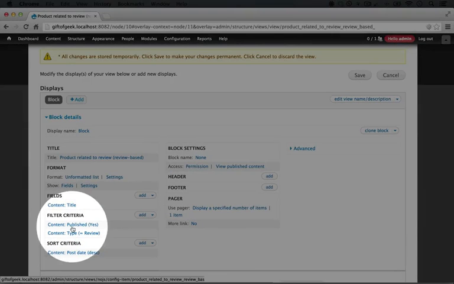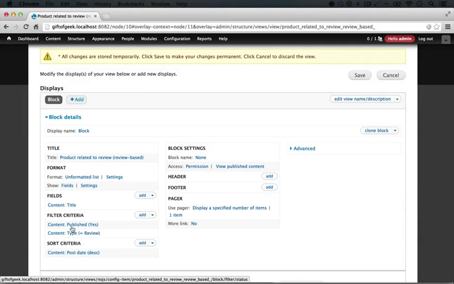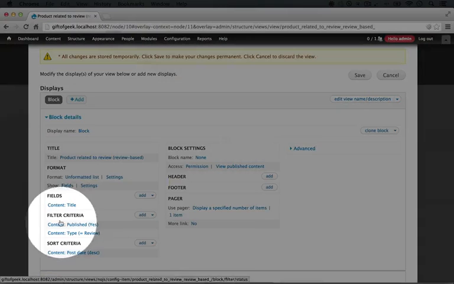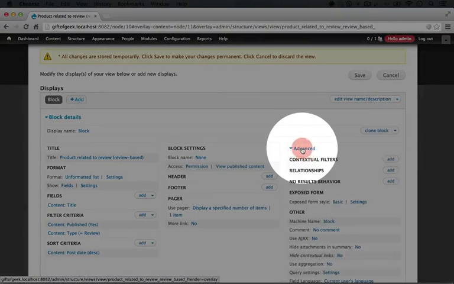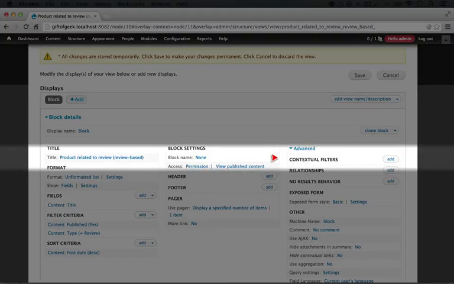Now, these filters are based on the content of the node itself, but we can also filter on other criteria that's not explicitly part of the node, and those are called contextual filters. Our case is going to be a little bit confusing, but what we want to do is filter based on the node that's currently being viewed. That information doesn't come from the individual nodes themselves, but rather comes from the page that we're viewing. So it's not going to be available to us on this filter criteria. Instead, we have to click this advanced dialog here, and you see contextual filters.